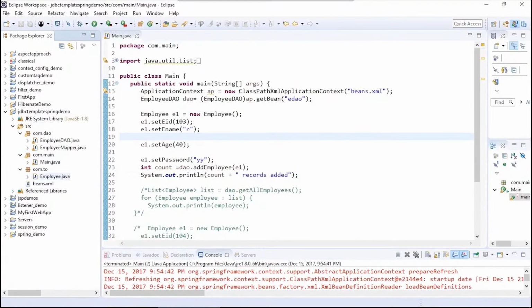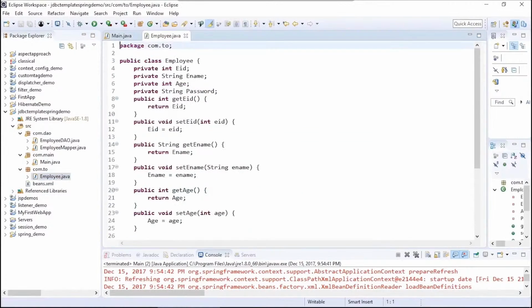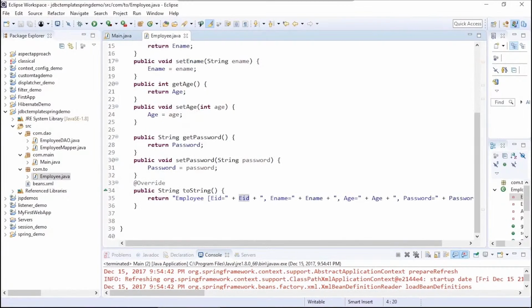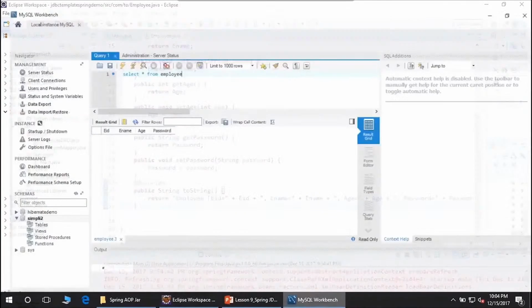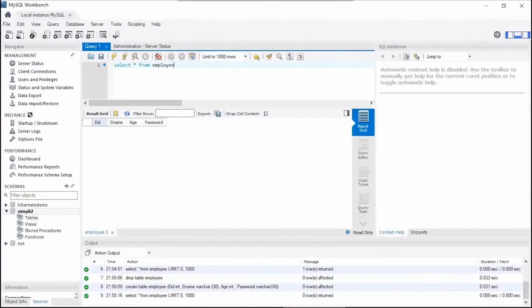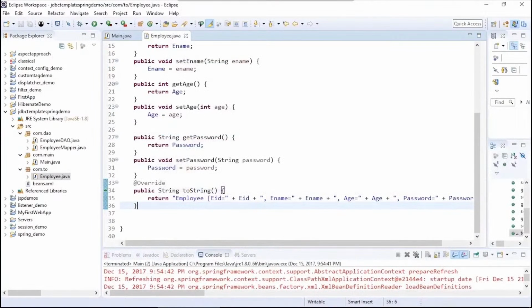So now let's open up the employee class. It has employee ID, name, age and password, and simple setters and getters, and also a toString override. That's there in the employee class, and this is the object that we want to save into the database. We've also created a database in SQL with employee ID, name, age and password, and that is ready.